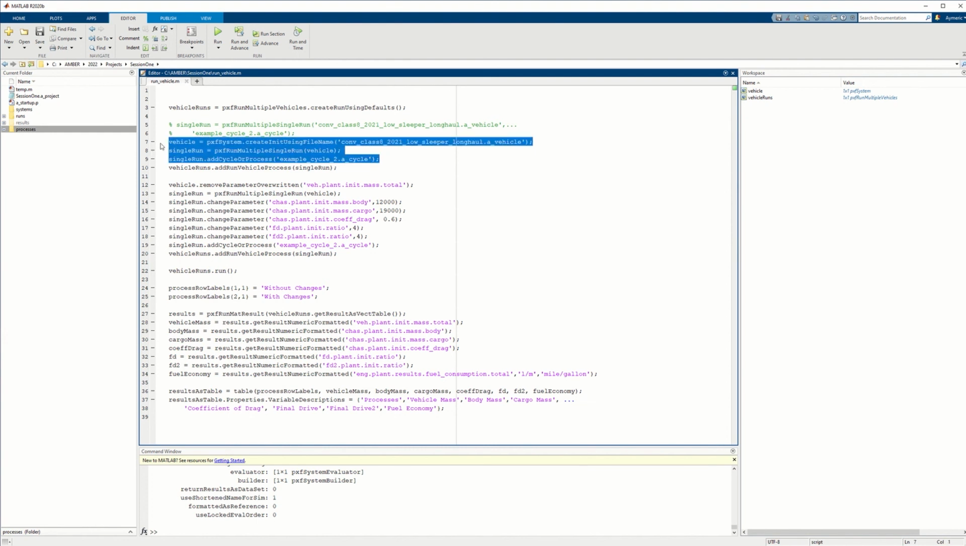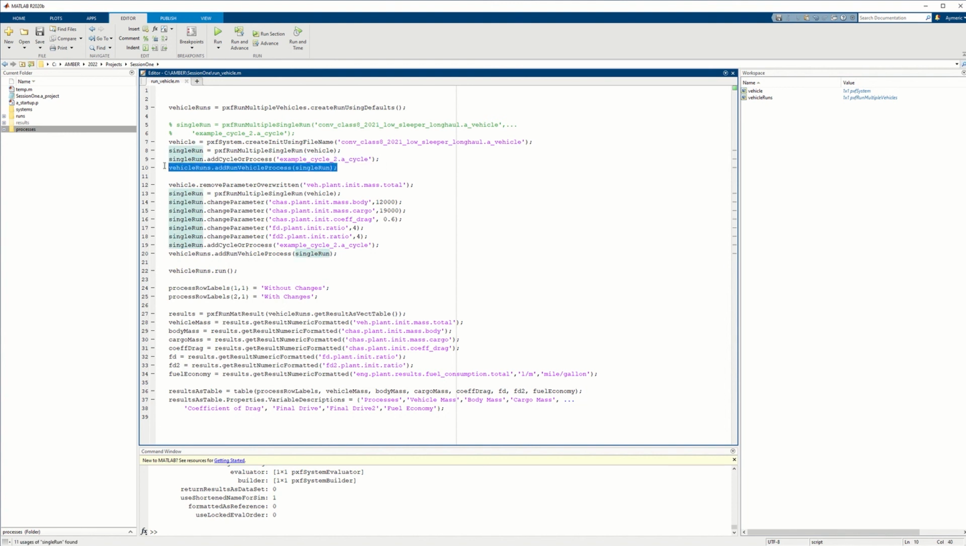Line 9 through 7, we'll do the same that line 5 through 6 will do. I just wanted to show you a different way that you can do this. So I'll send in the object of the vehicle into the single run, and then I'll use this add cycle or process, and I'll add my cycle name. And then I'll add this single run into my vehicle runs. I have this vehicle object still.